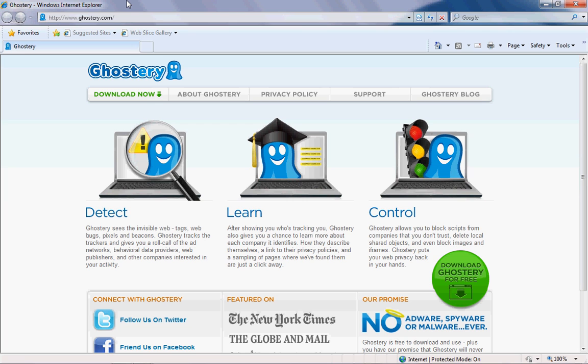Thanks for using Ghostery. And we thought we'd take a moment to explain the setup and usage process in Internet Explorer. So the first step is to go to ghostery.com inside Internet Explorer. Click on the download button.